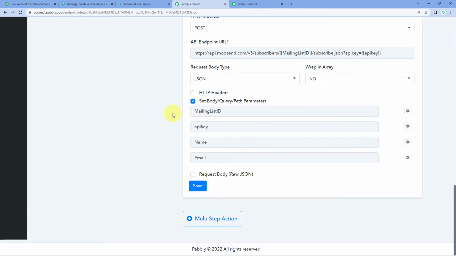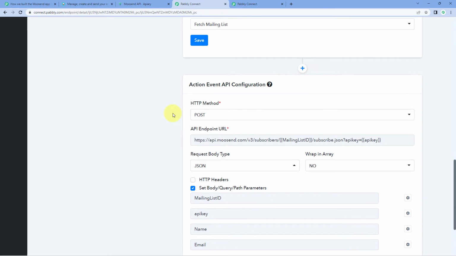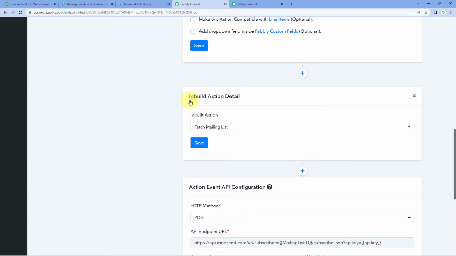Now, to get this data in the backend and show it in the front end, what we have done is create an inbuilt action. As you can see here, before this API configuration, we have added a step of inbuilt action. And using this inbuilt action of fetch mailing list, we actually get the complete data of all the mailing lists from the user's MoveSend account.